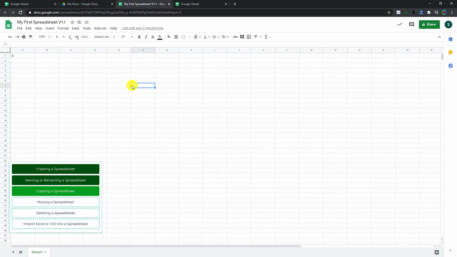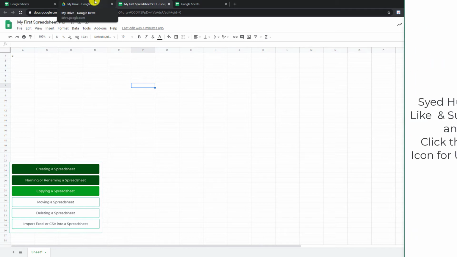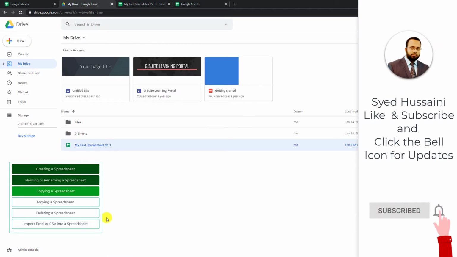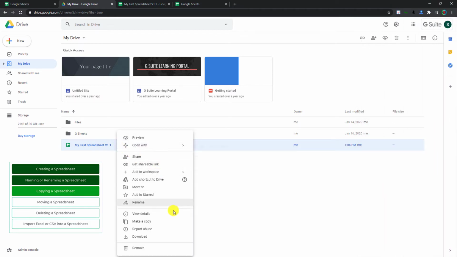How about copying a spreadsheet? We know how to create, name and rename the spreadsheet so far. Now let us take a look at how to copy a spreadsheet. There are ways of doing it. First, we'll look at how to copy it right from the Google Drive. I right click on this file and I select Make a copy.